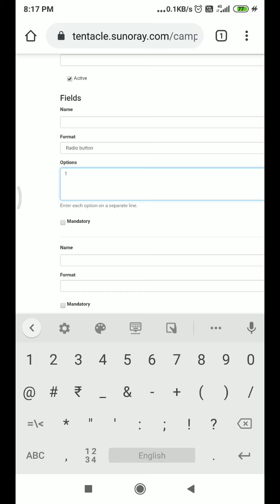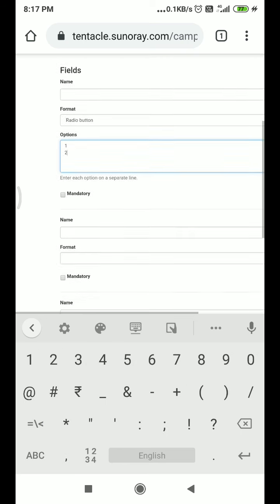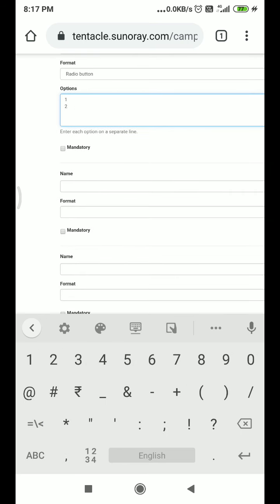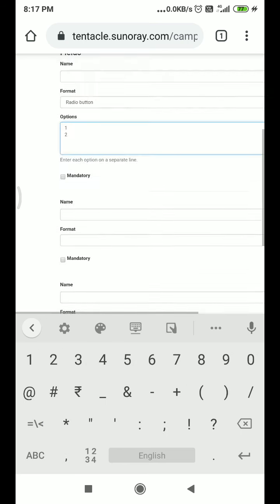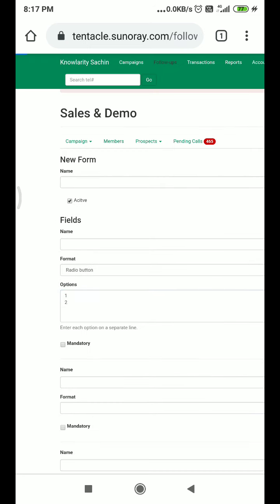First choice, enter second choice. Similarly, you can create any number of fields whatever you need and just save it out. It gets saved. So now we move to the next, follow-up.